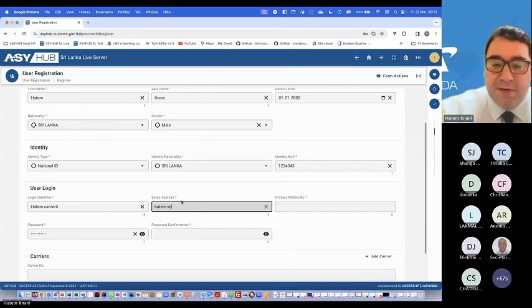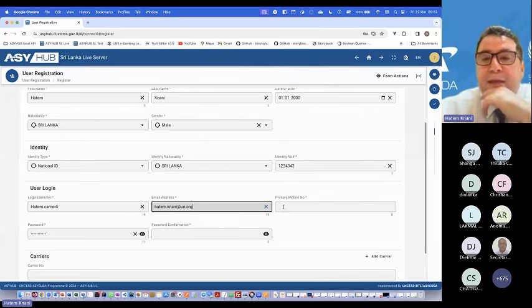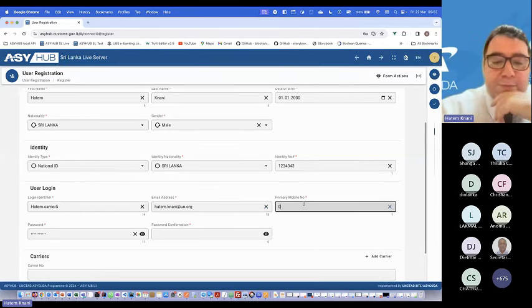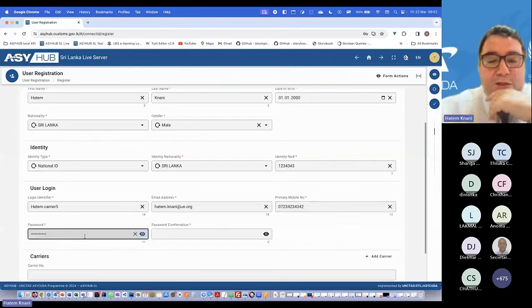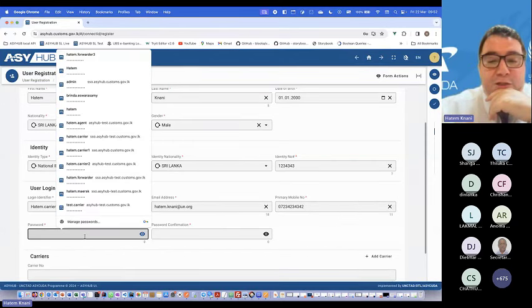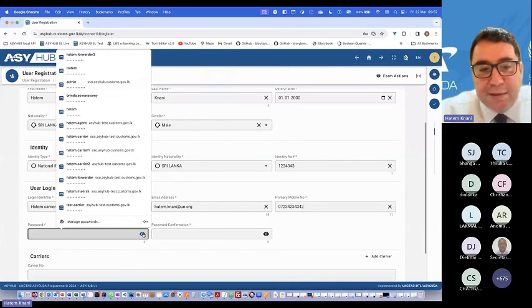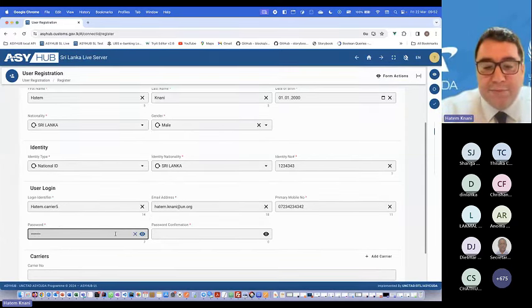And here I need to input my, let's say, my email address. Here I can put the phone number and choose a password. So for the password, it is important. I'll make it visible here. For example, let me put something like this.